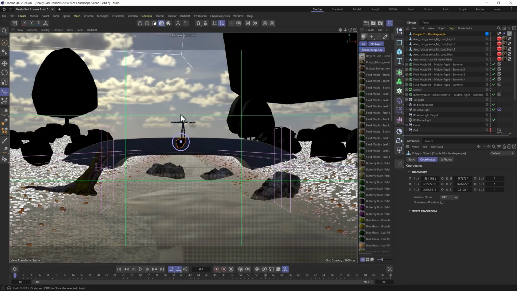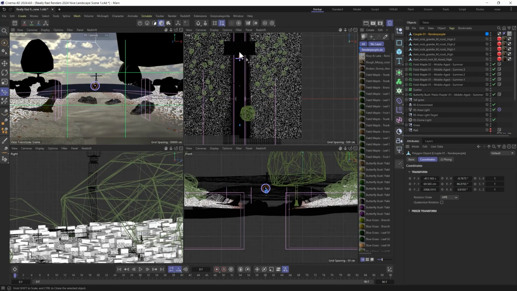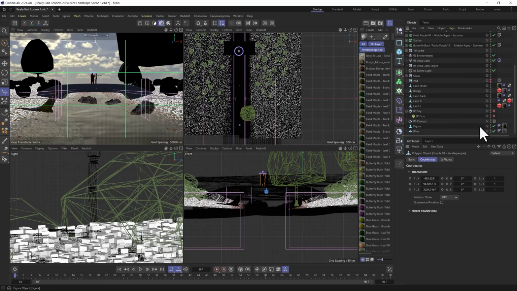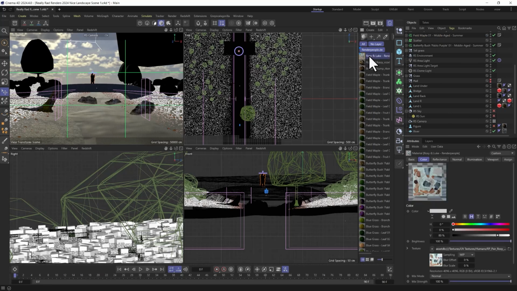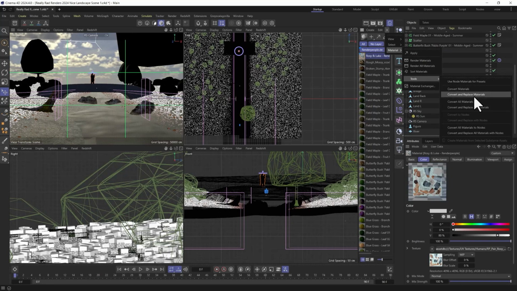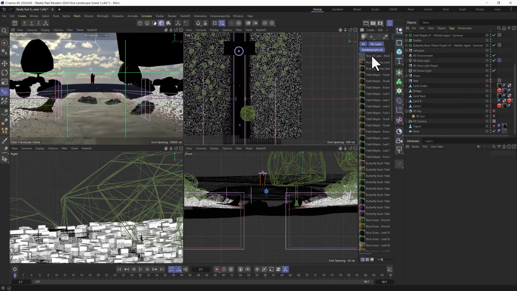We just had to close it. We want to go to the top view and we want to slide them in right here. Click. There we go. We'll turn our guy off here. And these are not Redshift materials, but we can convert them. Tools, convert and replace materials. See if it worked. Okay, seems like it did.